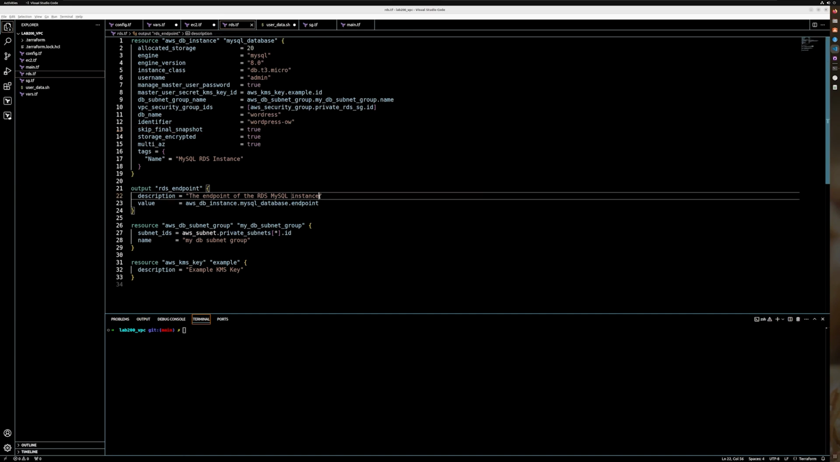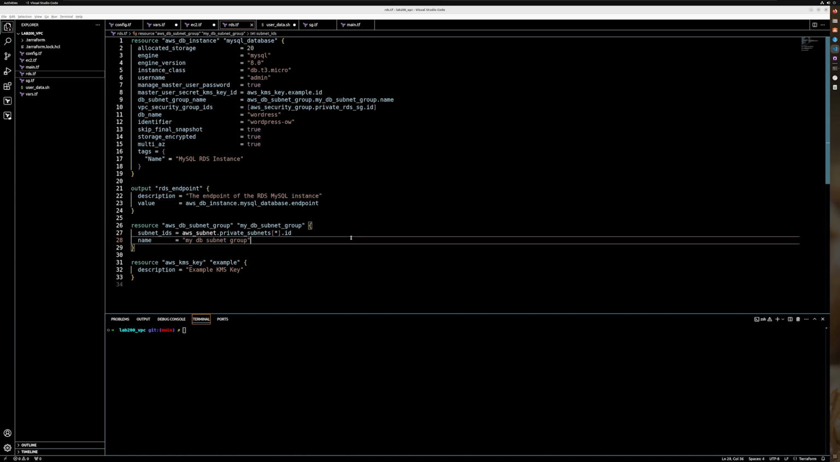Let's move on to our output. Here we just want the value for the RDS endpoint. This block outputs the database endpoint, aka the URL, that you'll need to connect your WordPress application to the MySQL database. Again, this can be fetched from the console or by using the CLI. However, it is just nicer to have these things handy as soon as you deploy to save some of your time. Our subnet group name is simply MyDB subnet group.